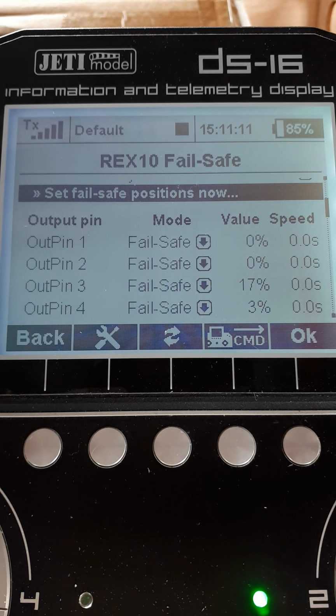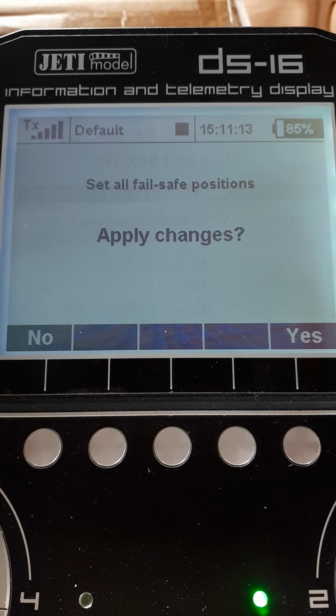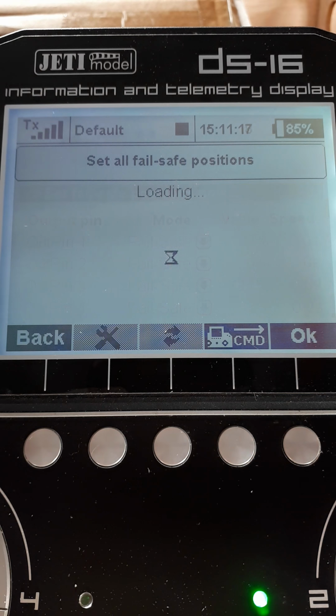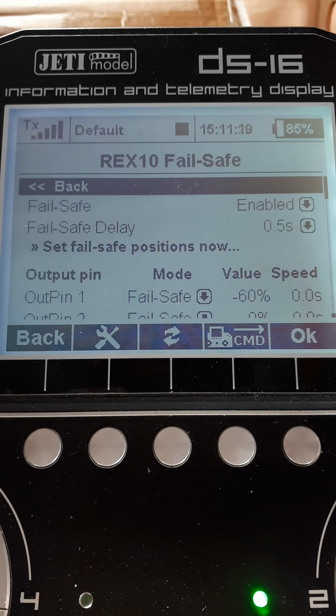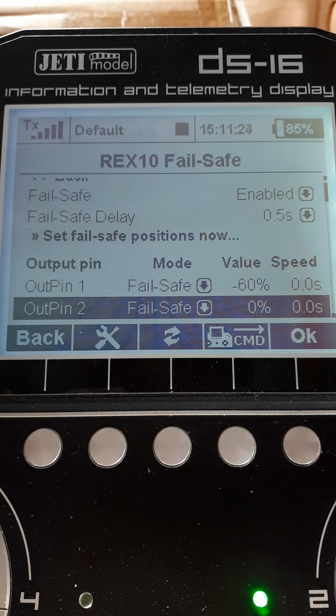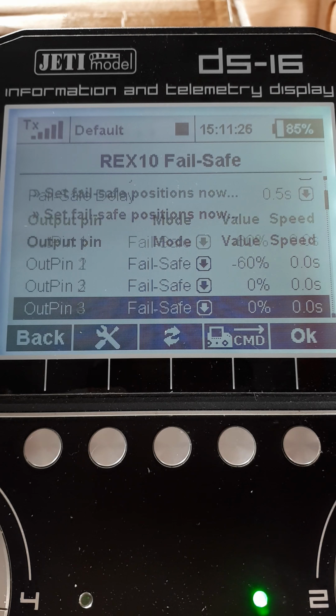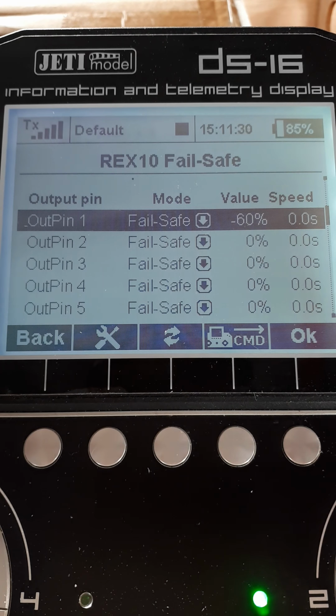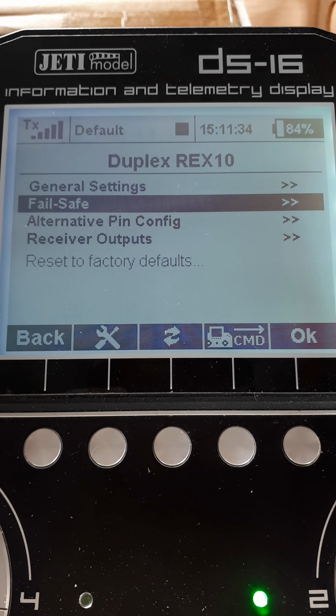And then press the dial button to set fail-safe, set all fail-safe positions, apply changes, yes, and there we go. And if you look down there, you can see the actual values that it's set. I've left everything at 0 except the throttle. Okie doke. So we can come out of there.